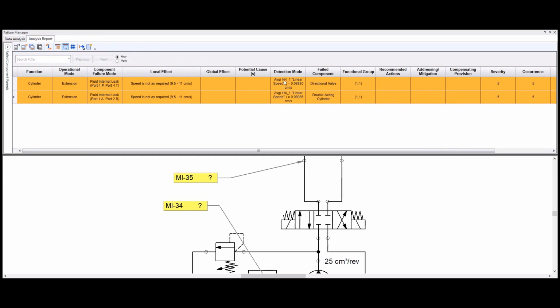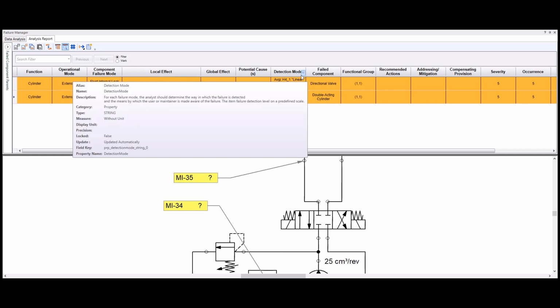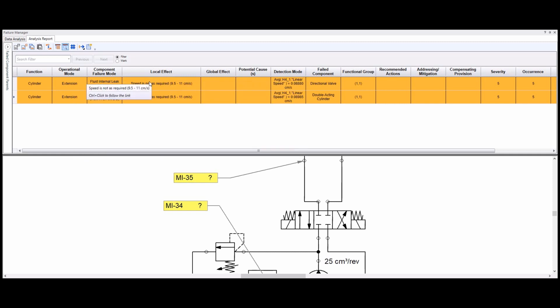And here you have the detection mode. The detection mode is the dynamic measuring instrument that propagates its value to the component. And we see the comparison between the speed here and the speed recommended. The same here.